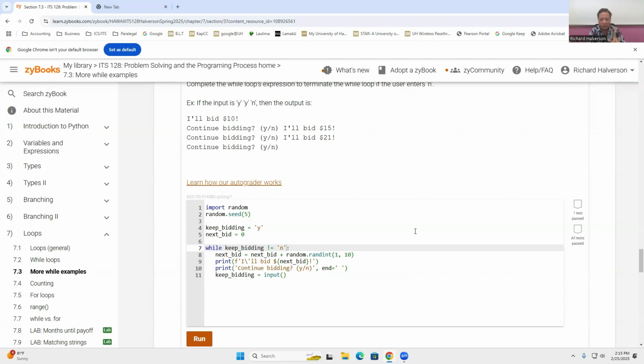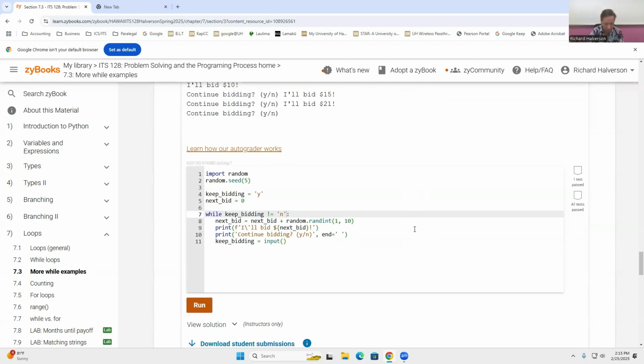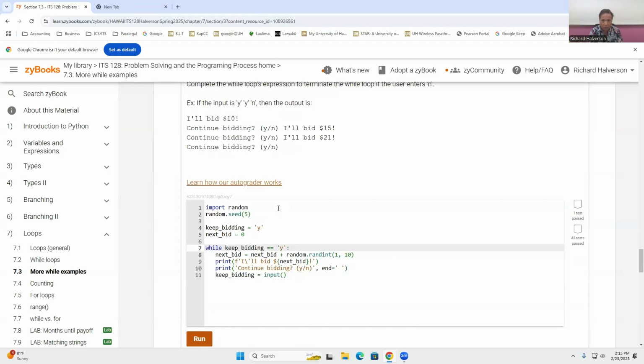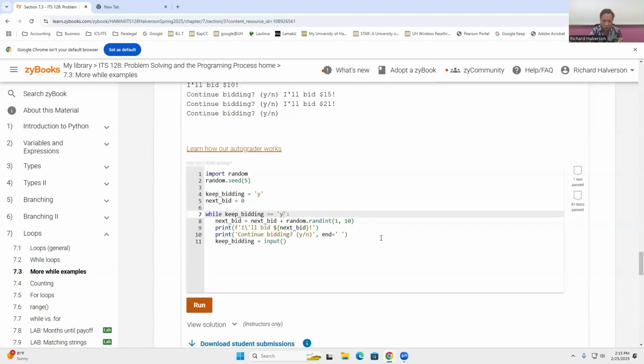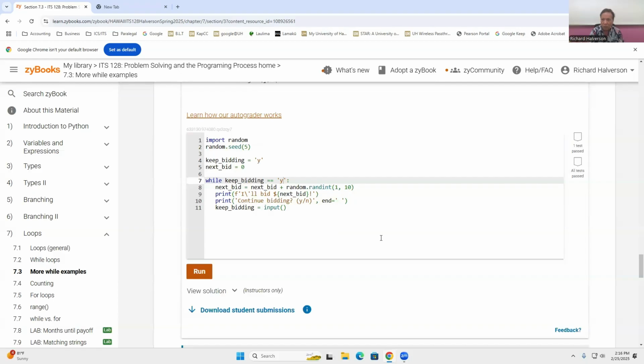I'm gonna make an error and say while keep bidding is equal to y. That's not quite right. What this does is, if you type in an n, it'll quit, and if you type in a y, it'll continue. But that's not what we're asking for up here. We want the terminator to be exactly n, not something that's just not y. So I should not get all the points for this.